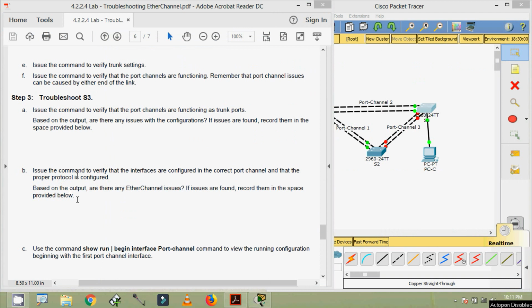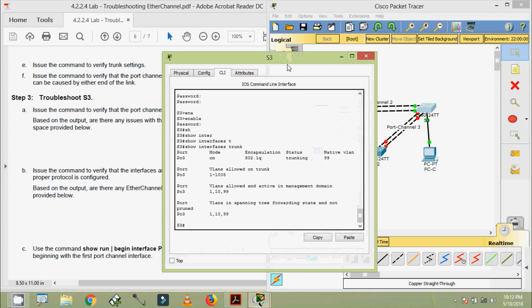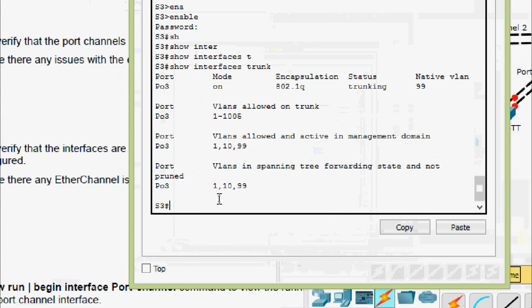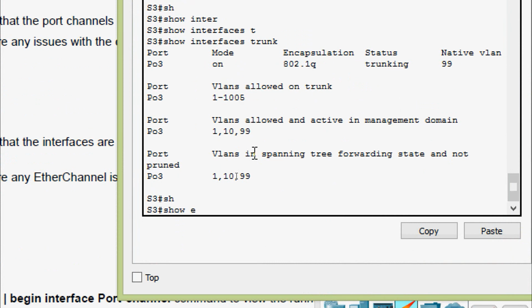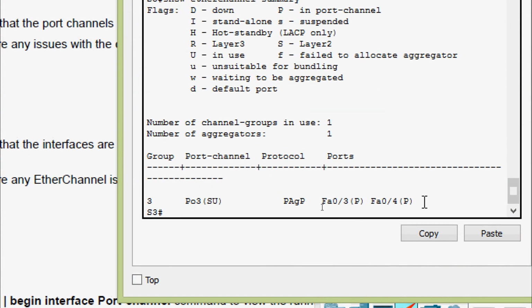Coming to B, issue the command to verify that the interfaces are configured in the correct port channel and that the proper protocol is configured. Based on the output, are there any other EtherChannel issues? If issues are found, record them in the space provided below. Right, we will check that. Coming to S3, here we are going to give the command show etherchannel summary, and here we can see the output.